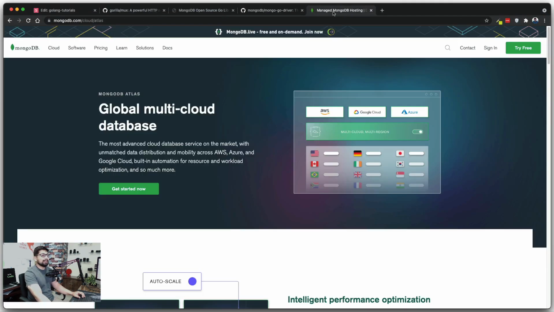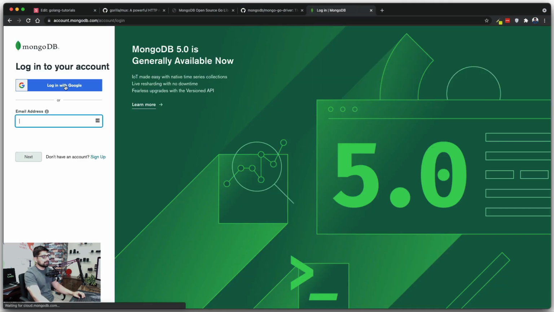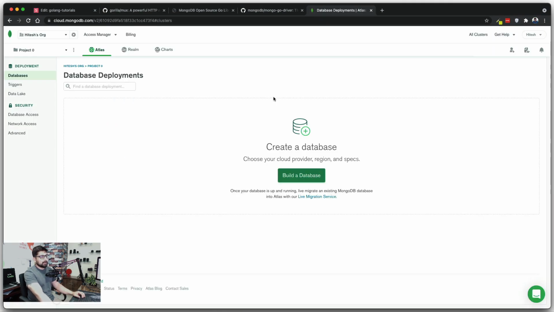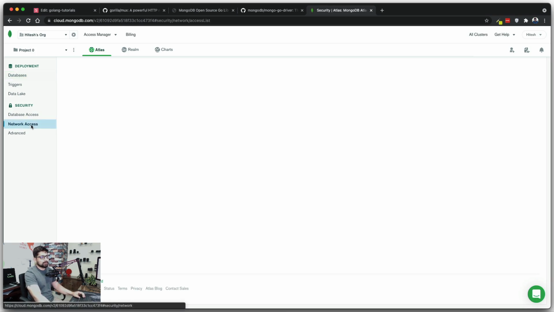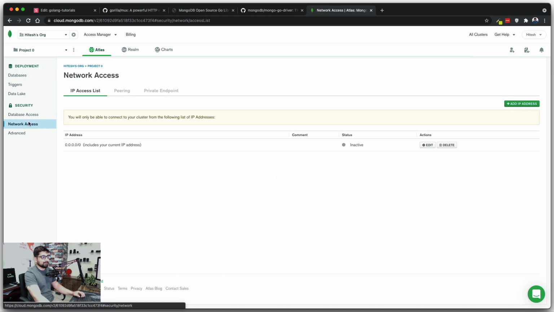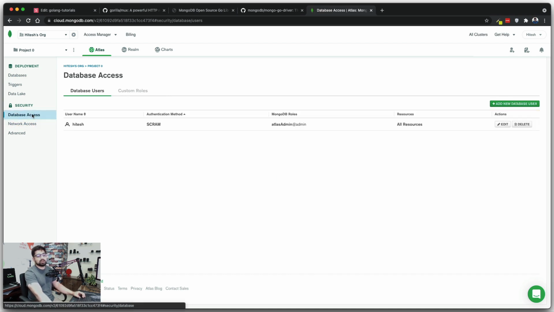Now we need an instance of MongoDB so that we can work with that. Not right now, but eventually we need that. So let me quickly sign in. This is how it's going to look whenever you first sign in to Atlas. It's really simple. A couple of things you have to keep in mind is the network access. Right now, we don't have any access being given to anything at all. And there is a database access, so there is no user created as well. We are going to create them on the go.